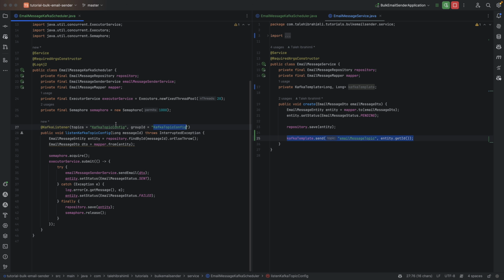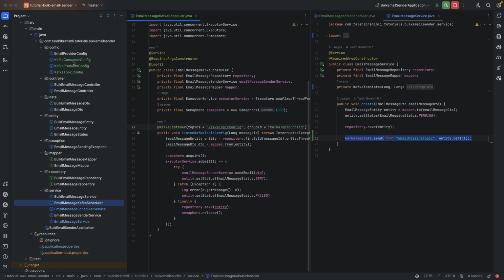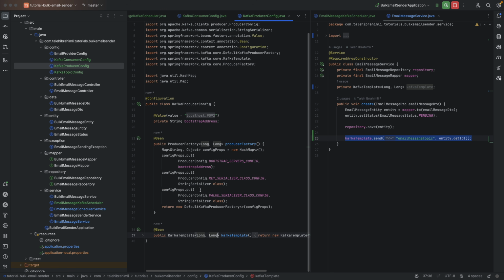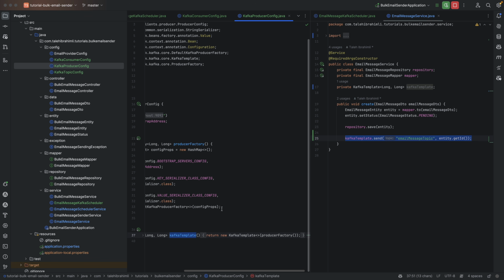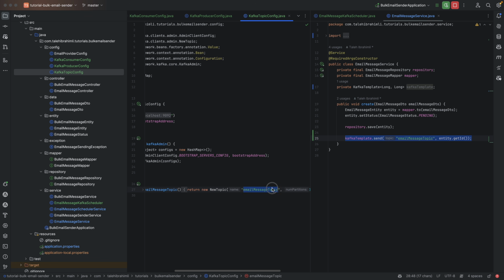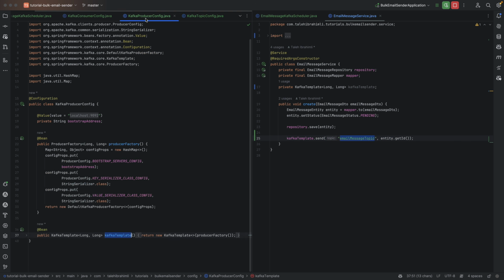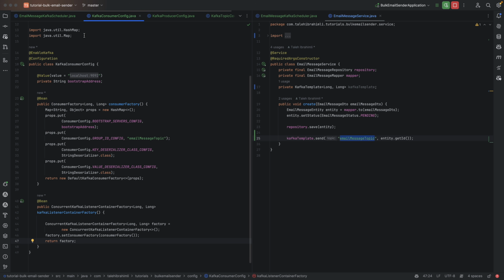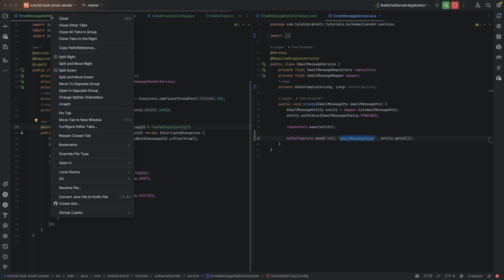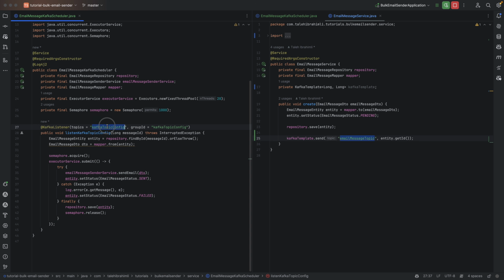Sorry, it should be lower. It should start with lowercase, I think. Let me double check. No. Topic name, email message topic. Yeah, it is different. Yeah, now it is correct. So we said that it is async.